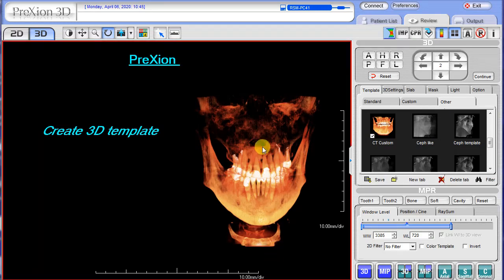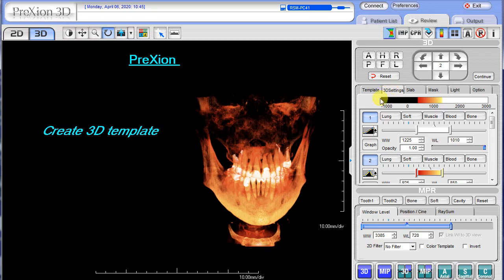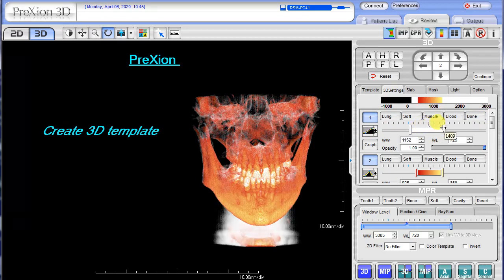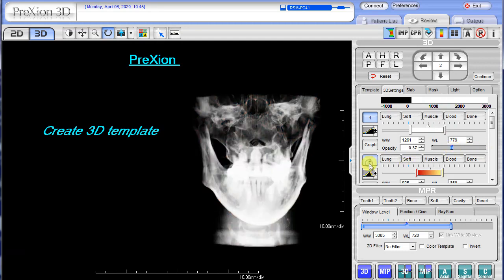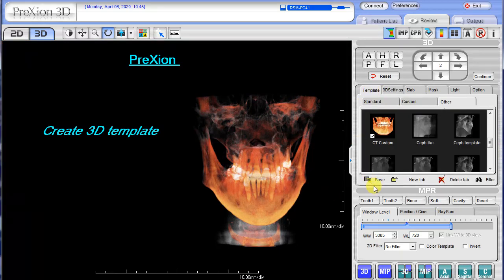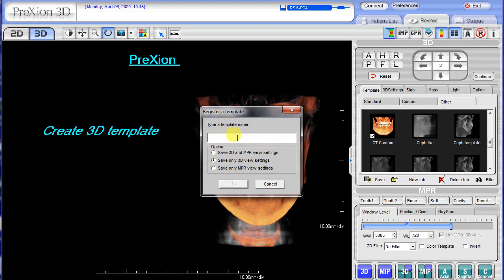There is a more advanced method to change the templates. If you want to do this, you hit the 3D settings tab, and you'll notice you have different channels. Usually we pick like bone, and then you can adjust the sliders. You can adjust the opacity settings. You could turn channels on or off. You can just kind of play around with it until you come up with a desired setting that you like. And once again, once you have your particular setting, go back to template and hit save, and then make a new template. Same method as before.